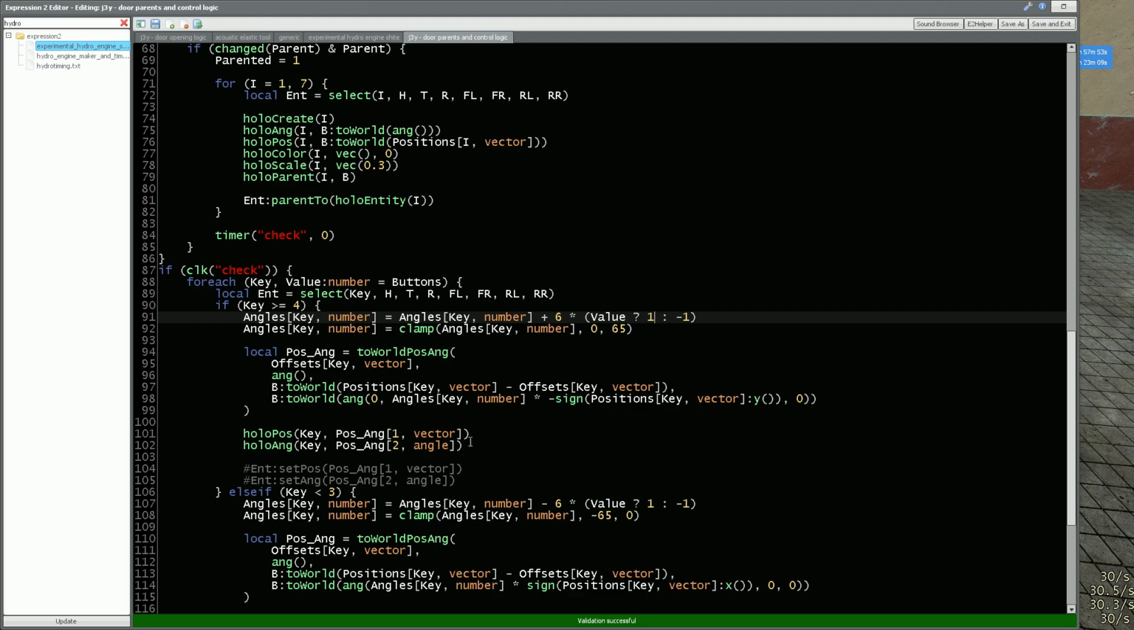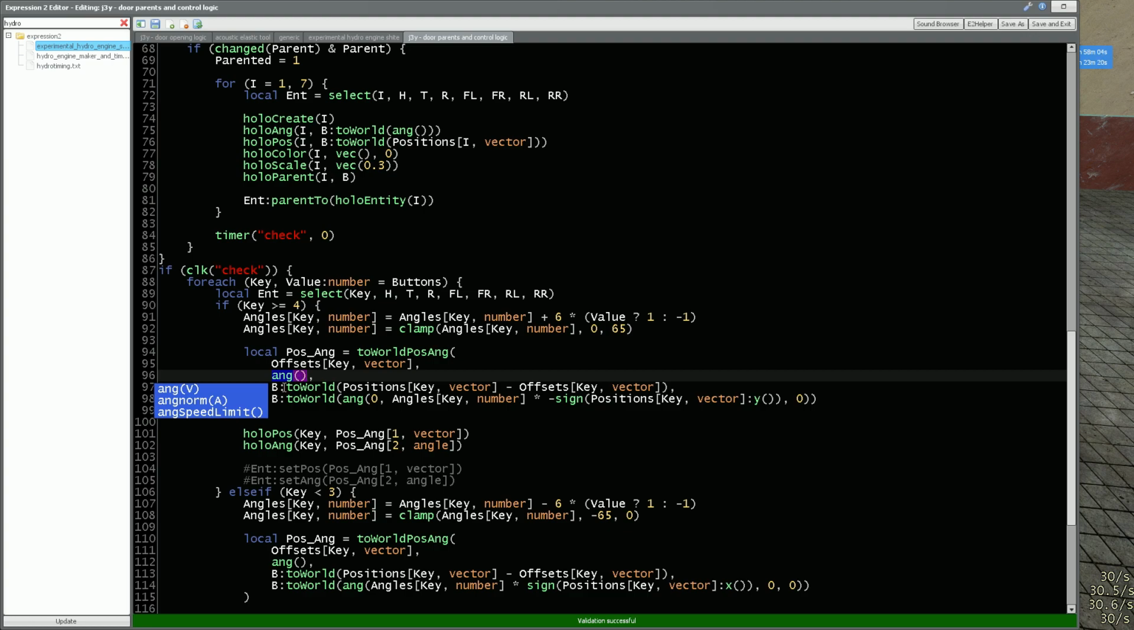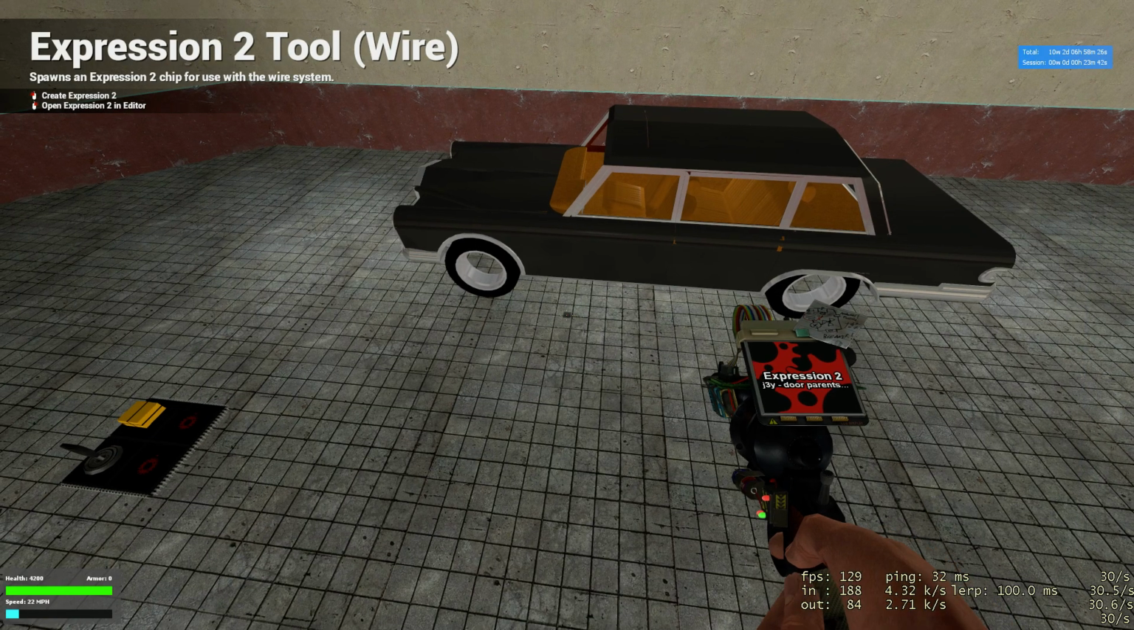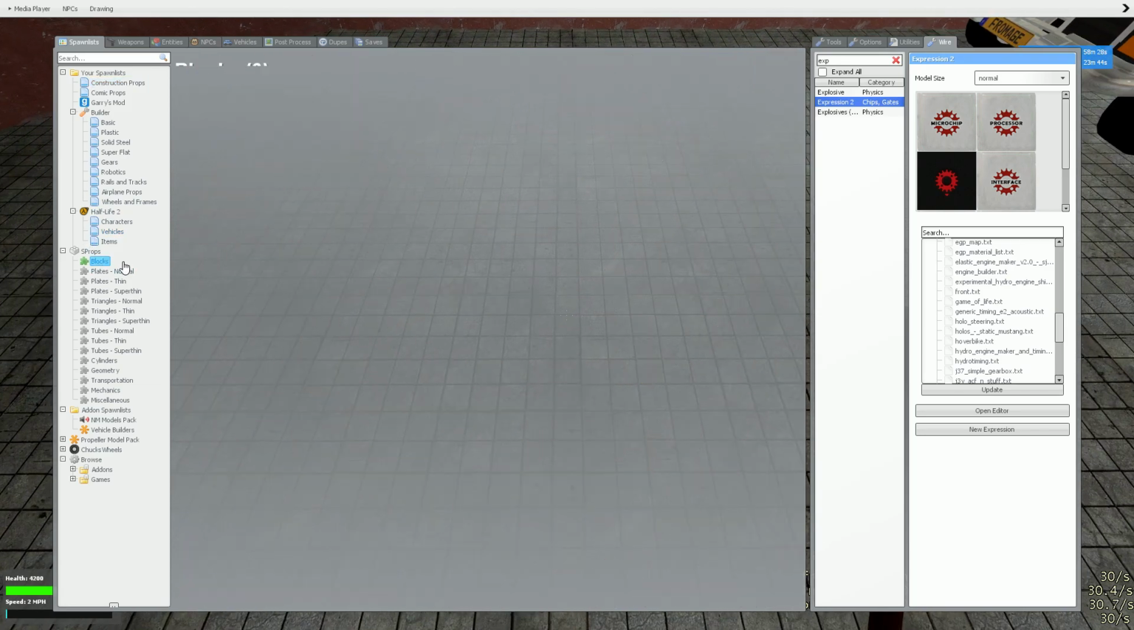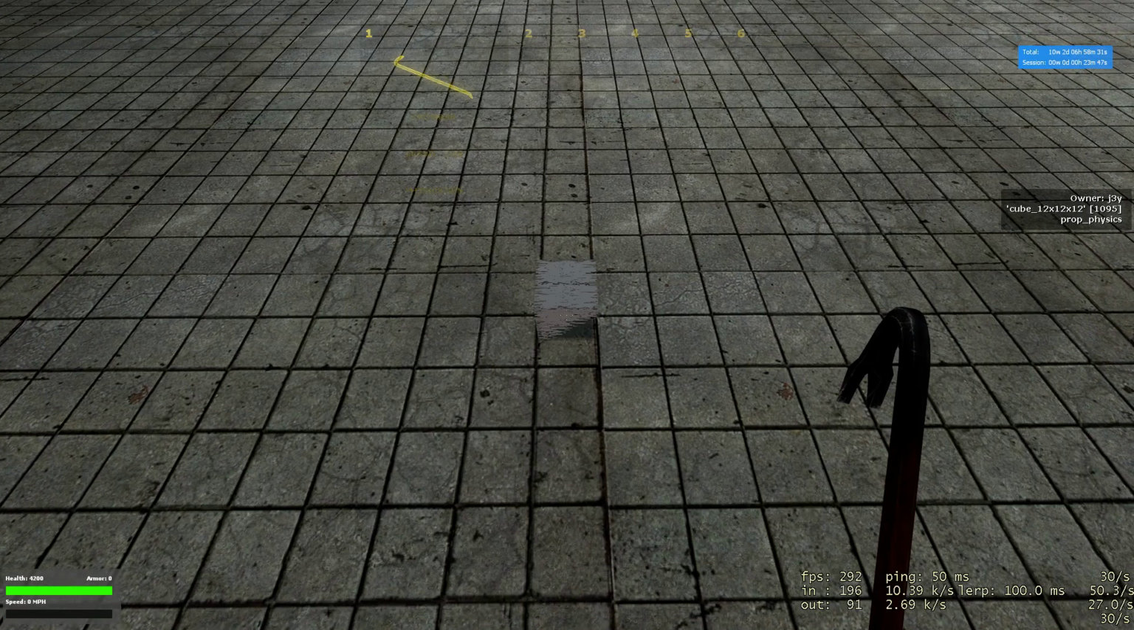Now, to actually position these, I'm using ToWorldPosAng, which returns an array. What this does is you have a local vector, a local angle, a world vector, and a world angle. It's giving you the positions in relation to this local vector and angle, and these world vector and angle. And here, I don't know if there's any way I can show you exactly what that's doing with props maybe.